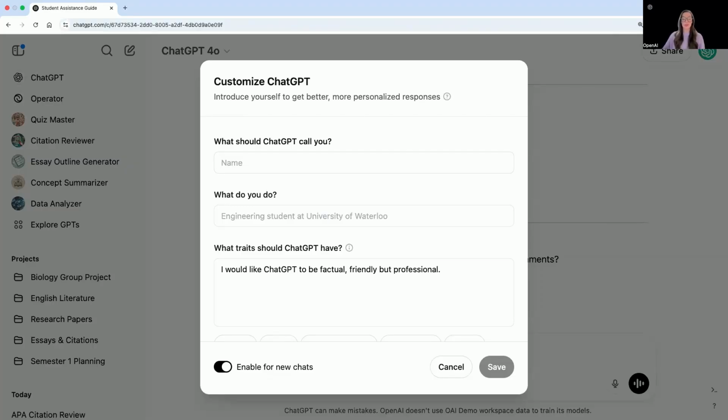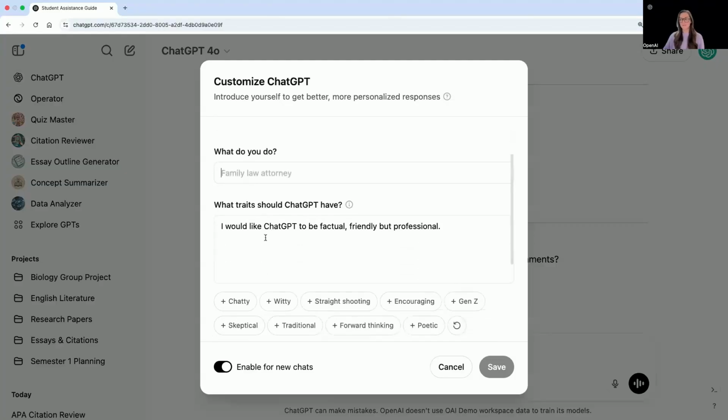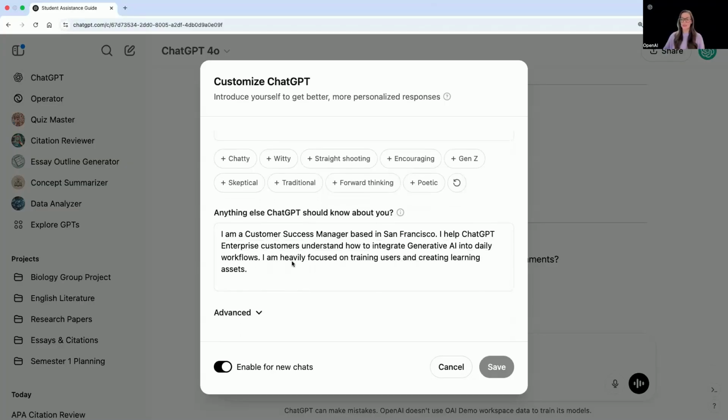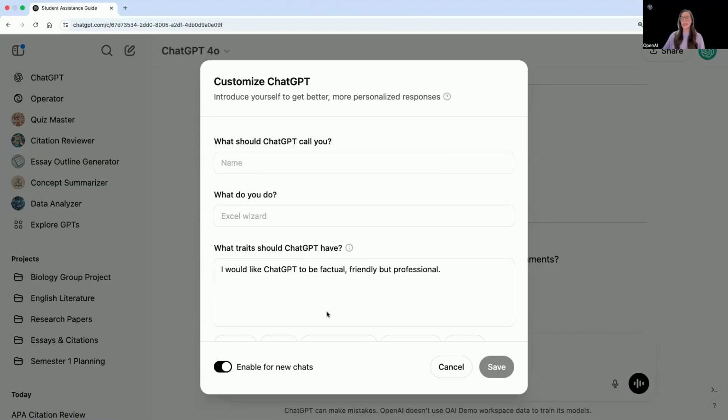Custom instructions allow you to provide ChatGPT with information about yourself, ensuring that all future responses are really tailored to your field of study and your preferred response style. In this example, I could provide my name so that ChatGPT always calls me by my name. And in the section, what you do, I would recommend that you identify that you are a biology student, for example. You can specify the traits you want ChatGPT to have, and you can also provide any more specific details about you. Simply click Enable for all chats and save. I would recommend, if you haven't already done this, jump into ChatGPT today and update your custom instructions.